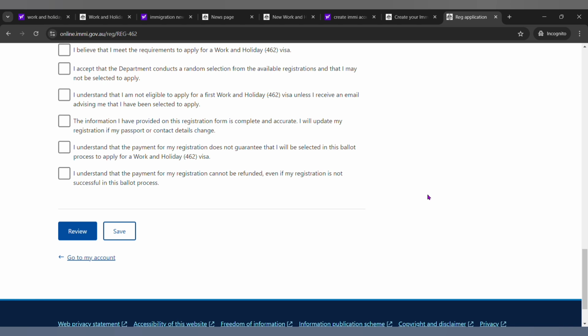So just be mindful that you need to have an international debit card or credit card while applying for this pre-registration. So this is how you apply for the registration only. This is not the visa process. So now we will see how the actual visa process goes on after this.